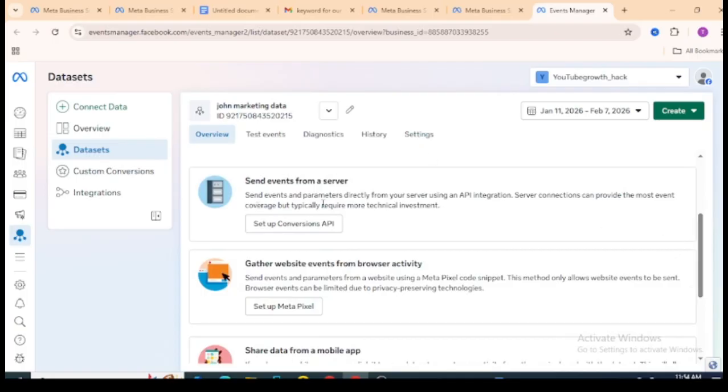It says they send events and parameters directly from your server using an API integration. Server connection can provide the most event coverage, but typically requires more technical investment. So basically, if you have a custom website, maybe a custom advanced website, this is what it's for. This one right here says gather website events from browser activities. So send events and parameters from a website using a meta pixel code. So yeah, this one requires lots and lots of coding, but this one is the meta one, right? The meta pixel. Meta actually helps you because they are using meta pixel code and all of that.